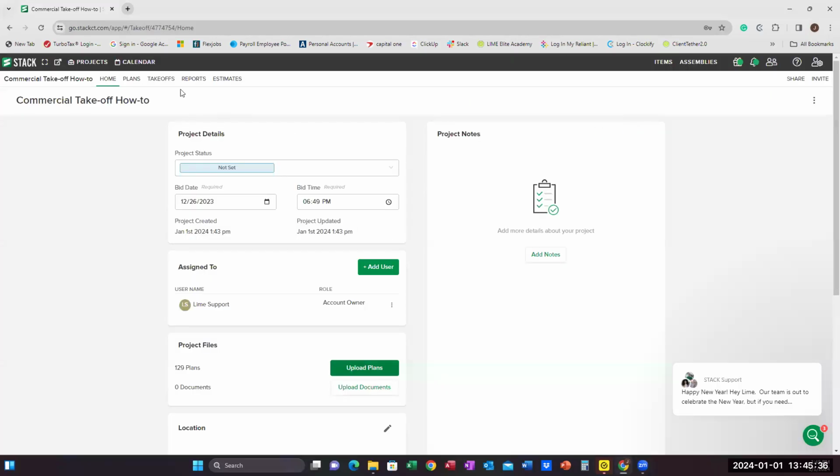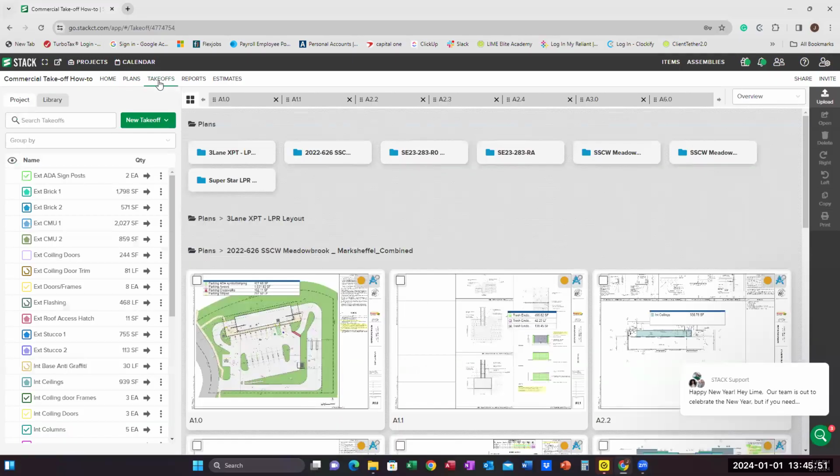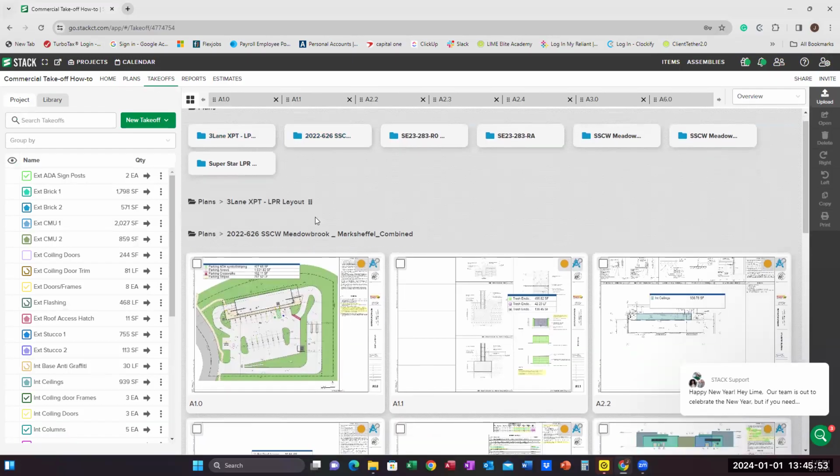To save time, I have already uploaded the plans. And I'm using a project that I have already done to show you, that way I can show you more and keep the video fairly short. So you're going to go to the takeoffs that I've already done.